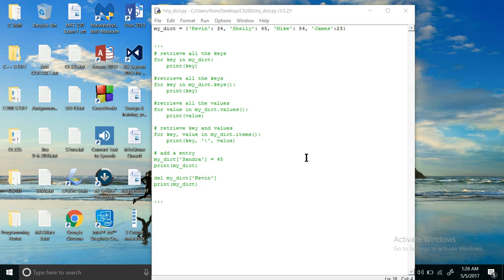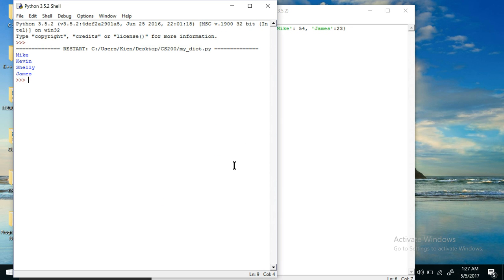Alright, so this is five important things you need to know about manipulating dictionaries. First, we have how to retrieve all of your keys. And we see here we're using the for loop. I have a variable key here, and we'll be looking in my dictionary. Really simple, and I'm going to print out the key. The for loop is going to go until there is nothing else left. Alright, let's run it. And there we have a list of all the keys in the dictionary.